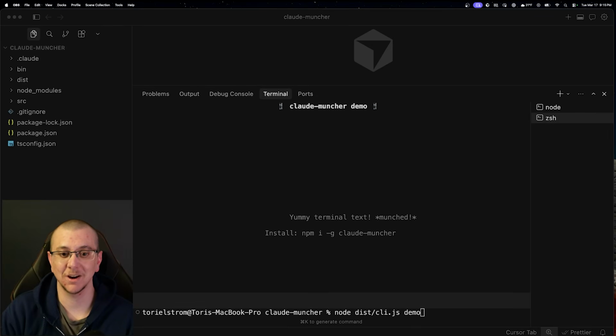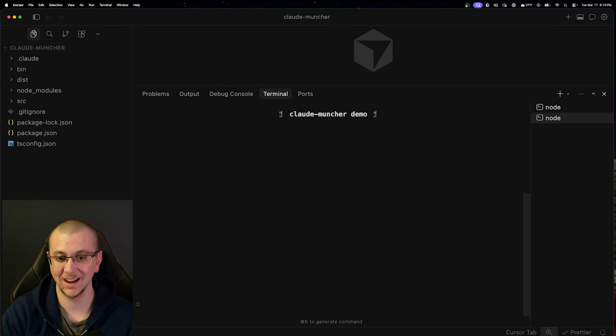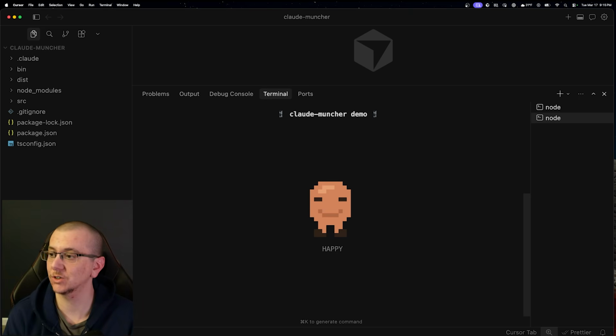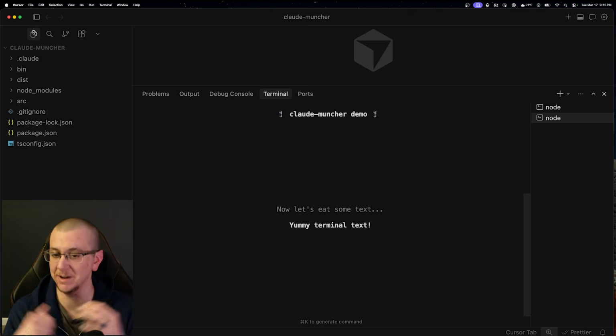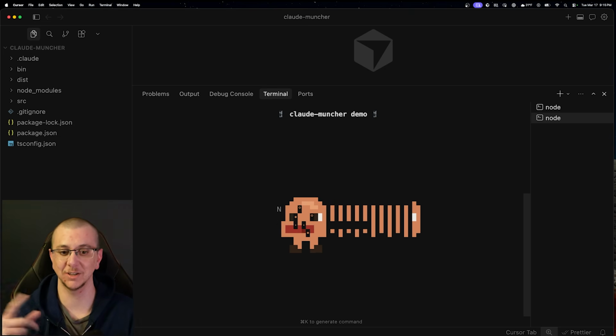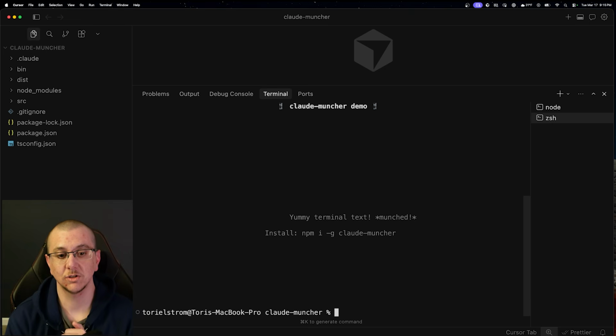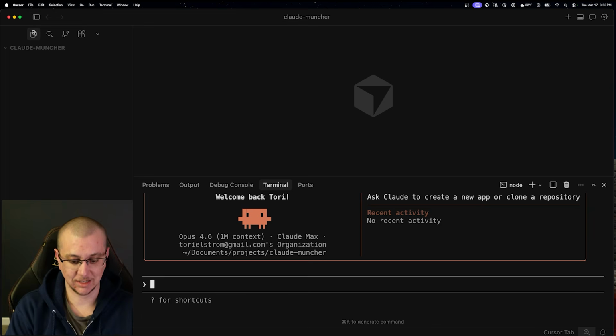Okay, because I am bored, I decided I was going to build with Claude Code today: Terminal Muncher, Claude Muncher. He just walks through, and you can download him as an NPM package, and he will literally eat your terminal text. So stay tuned and we can do that together. It has been quite fun. All right, let's get going here.